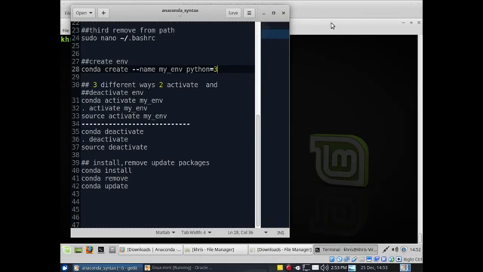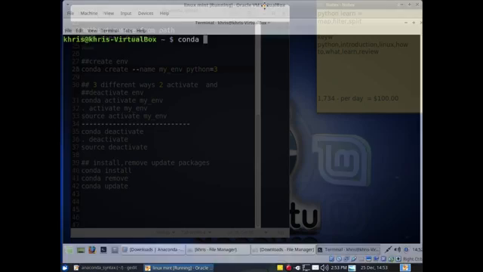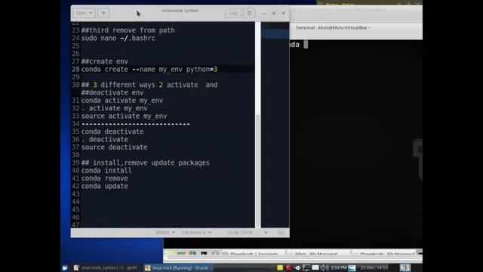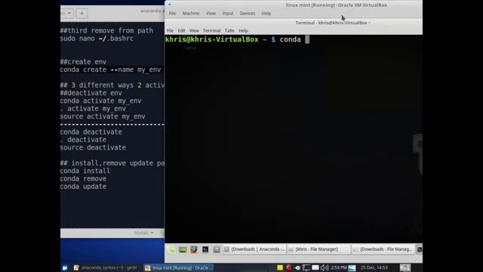So let's go ahead and do that. Let's go ahead and create a virtual environment. So to do that, we just do conda, and then, let me make this a little bit smaller so I can see the notes here, so I don't have to keep going back and forth.